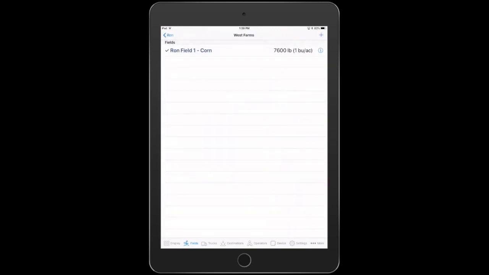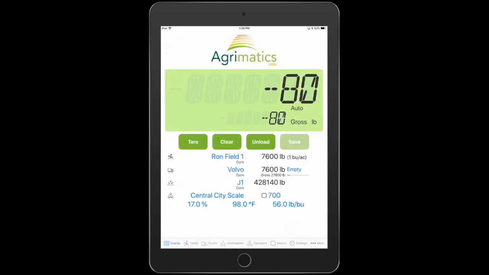And then back to the main screen display, and then Ron Field number 1, and you see that transaction that I entered in. And then we have the area size, and you can see the bushels per acre just getting calculated, and basically starting off from that point.